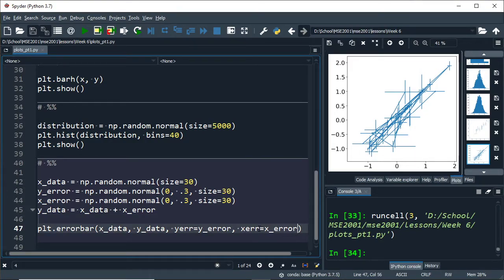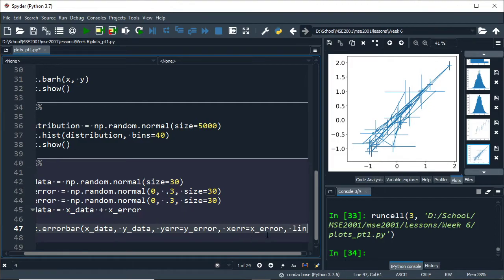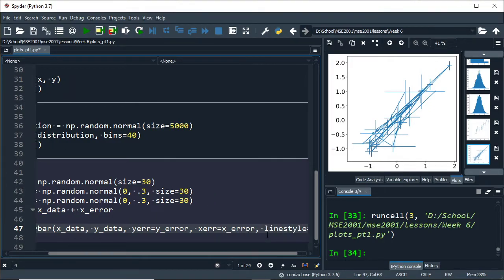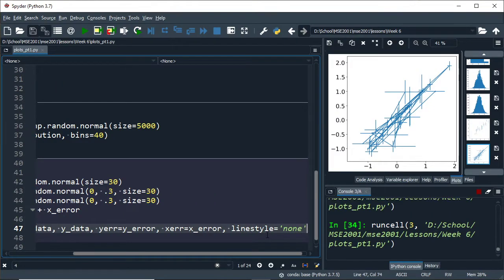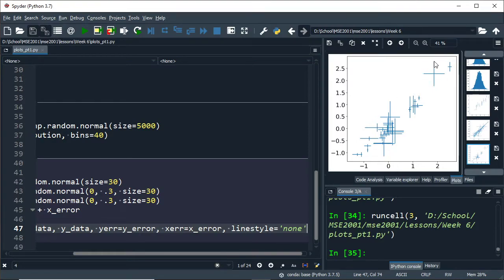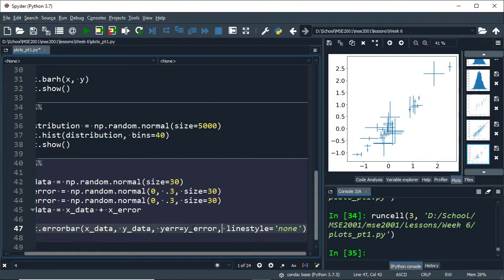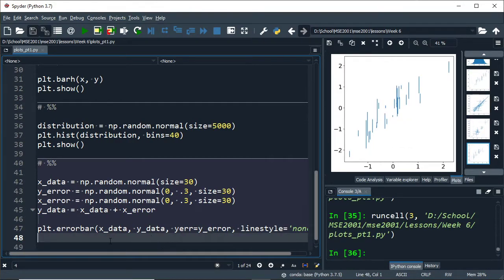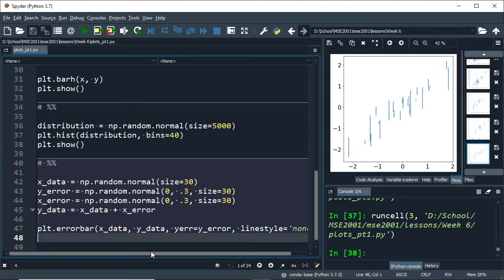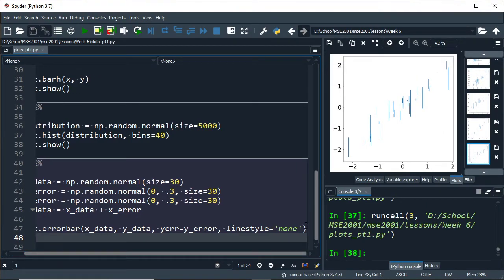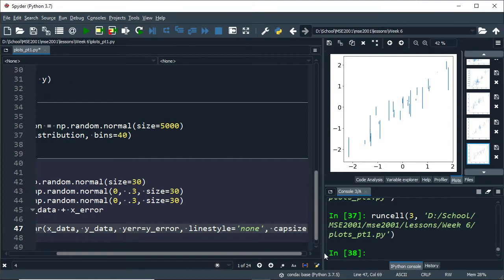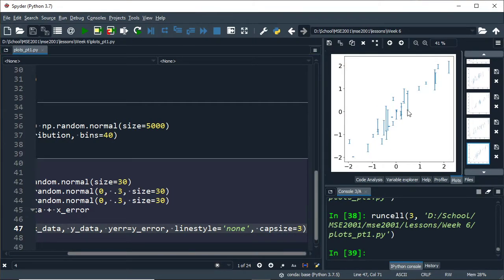And let's go back to line style equals none. And let's look at it one more time. There we go. So we have Y error, X error, and we have all these points on a line. I think this one looks the most pretty, so let's go with that for now. There's your plot of error bars. Now let's add those caps back, because I liked the caps. Cap size equals 3. Perfect.